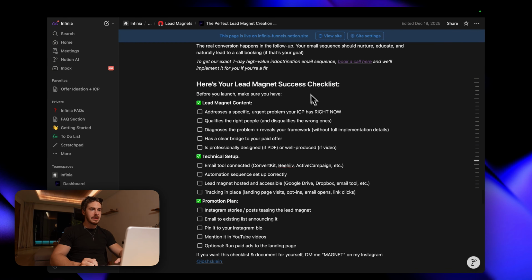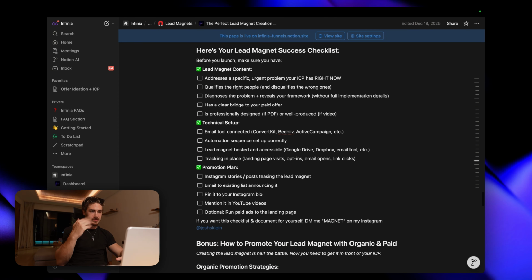Okay. Now, here is your success checklist for your lead magnet. Before you launch, make sure you have all of these things. You can go through this yourself.